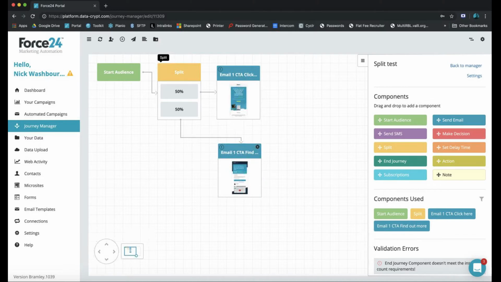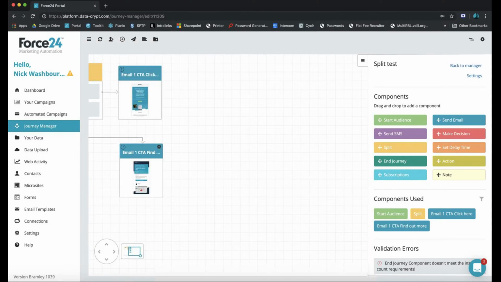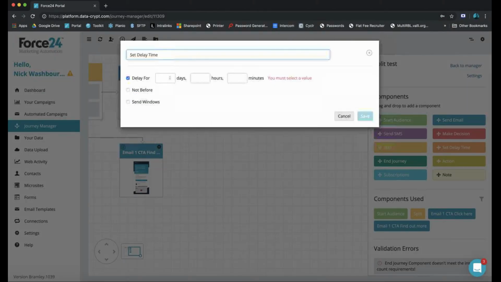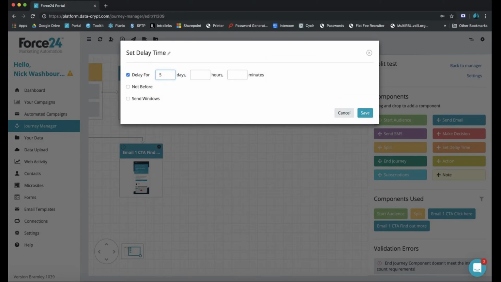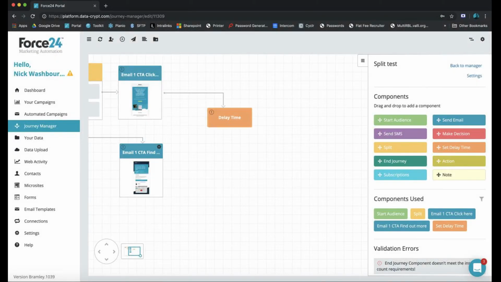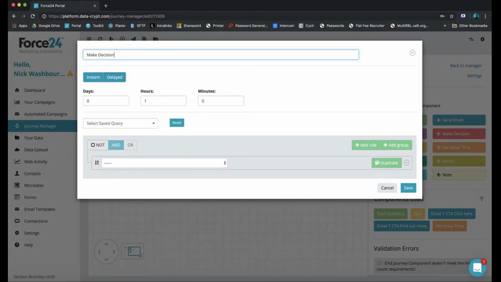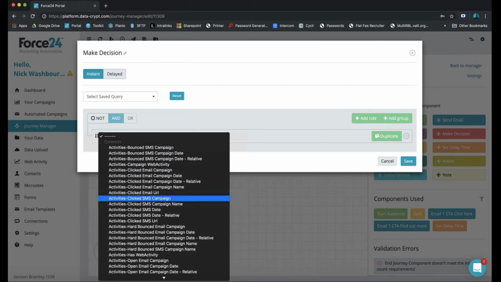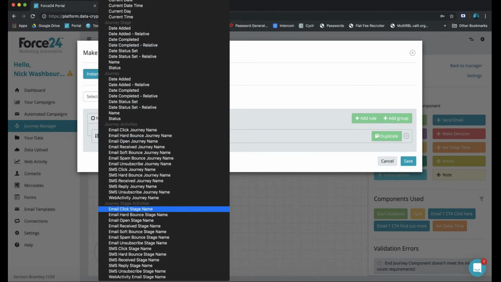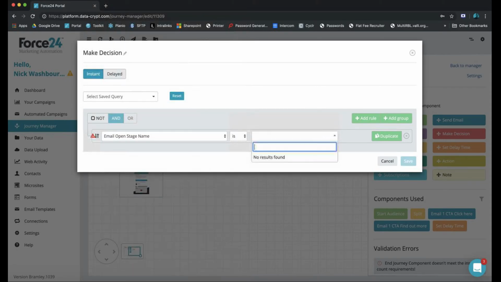So what I'm doing now, I'm going to test those, and then what I want to do as well is follow up. So maybe I'm going to set a delay time of 5 days, let's say. Maybe then I want to make a decision on these particular email campaigns. So if I drag across the decision, maybe what I want to do here is have they clicked or have they opened, because I want to try it again within the same period of time.